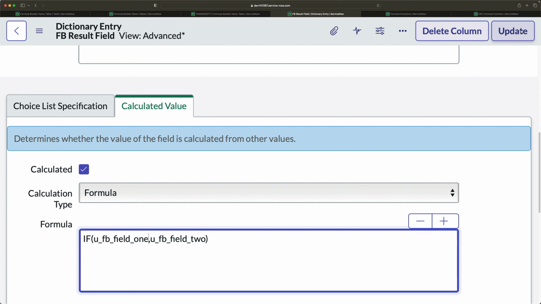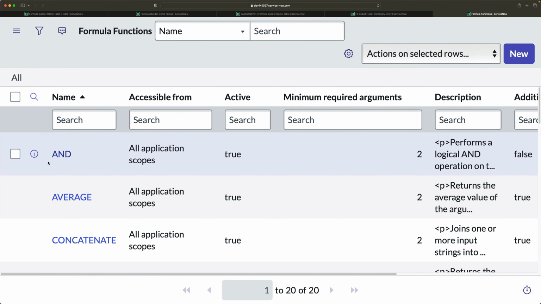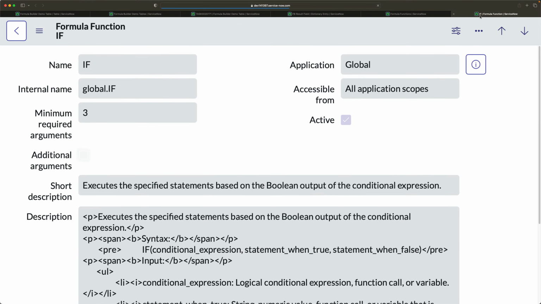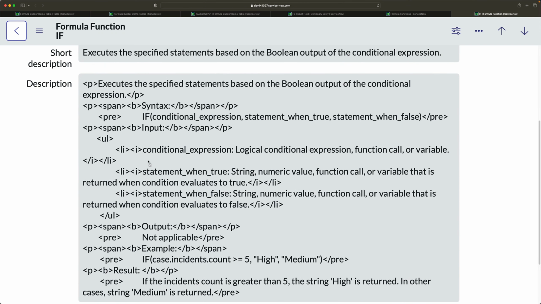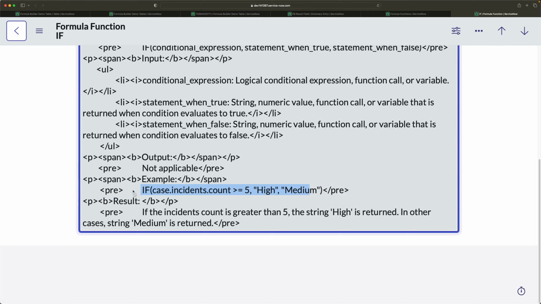I think let's go to if as well. I just want to see the syntax. So where we have if, here's the if. Because if you're not sure about the syntax, you can just come here. If conditional expression, statement when true, statement when false. Okay. So you have to put the conditional. So I think there should be an example. See, we have an example.